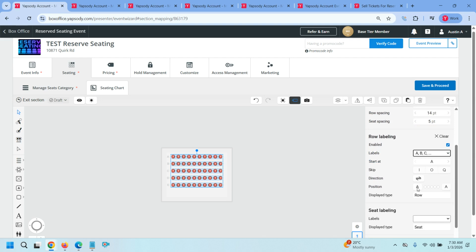By clicking on this position, if I click on this, this will highlight the row labels like A, B, row A, row B, and this will appear similar. This will help you at the online store where the ticket buyers actually try to purchase tickets. They'll be able to clearly see which row has which seats.